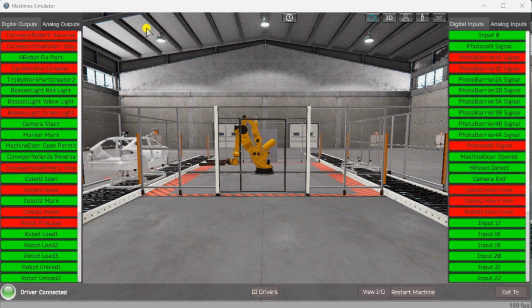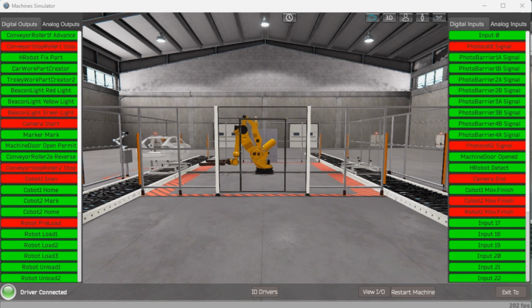Using Machine Simulator MS to test the program will ensure that our program works. Troubleshooting is quickly done without damage to any physical hardware.